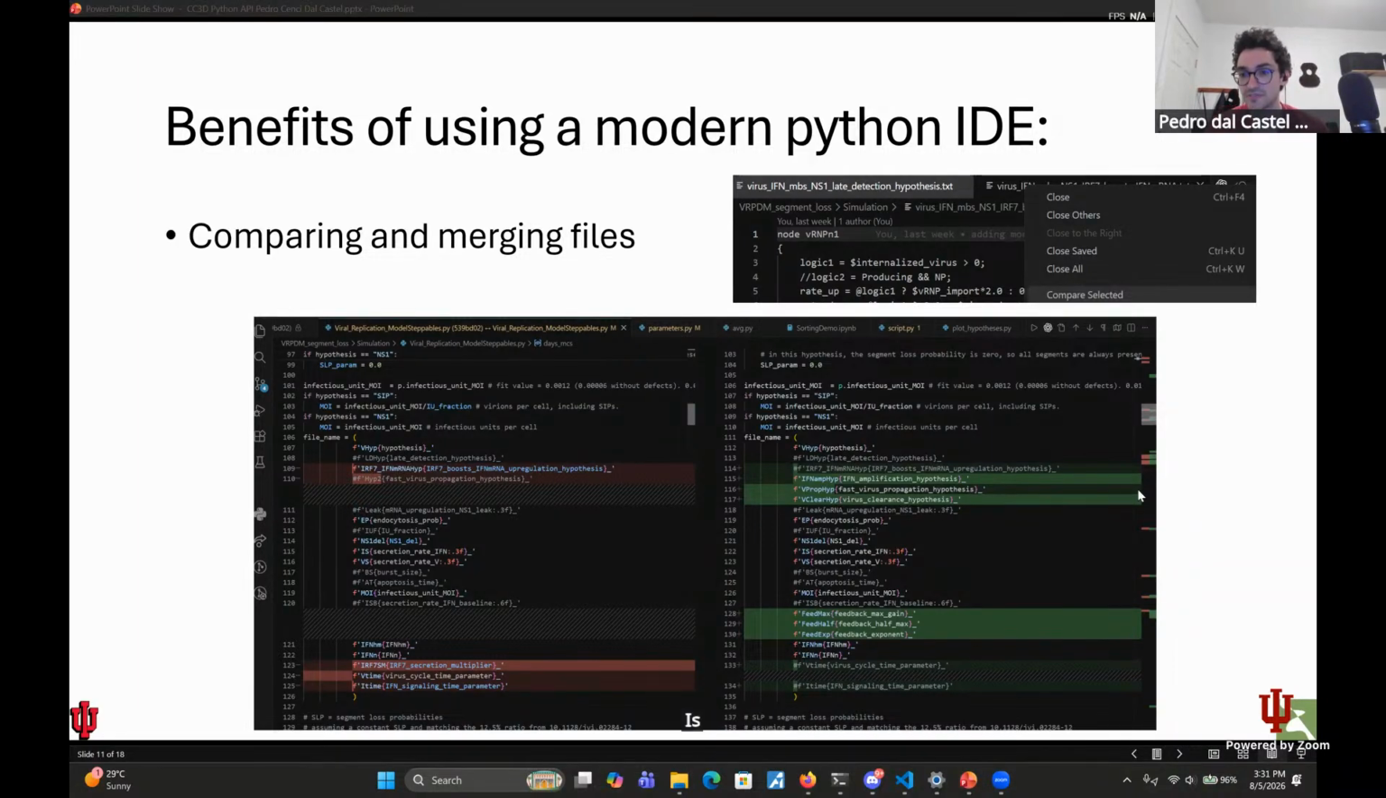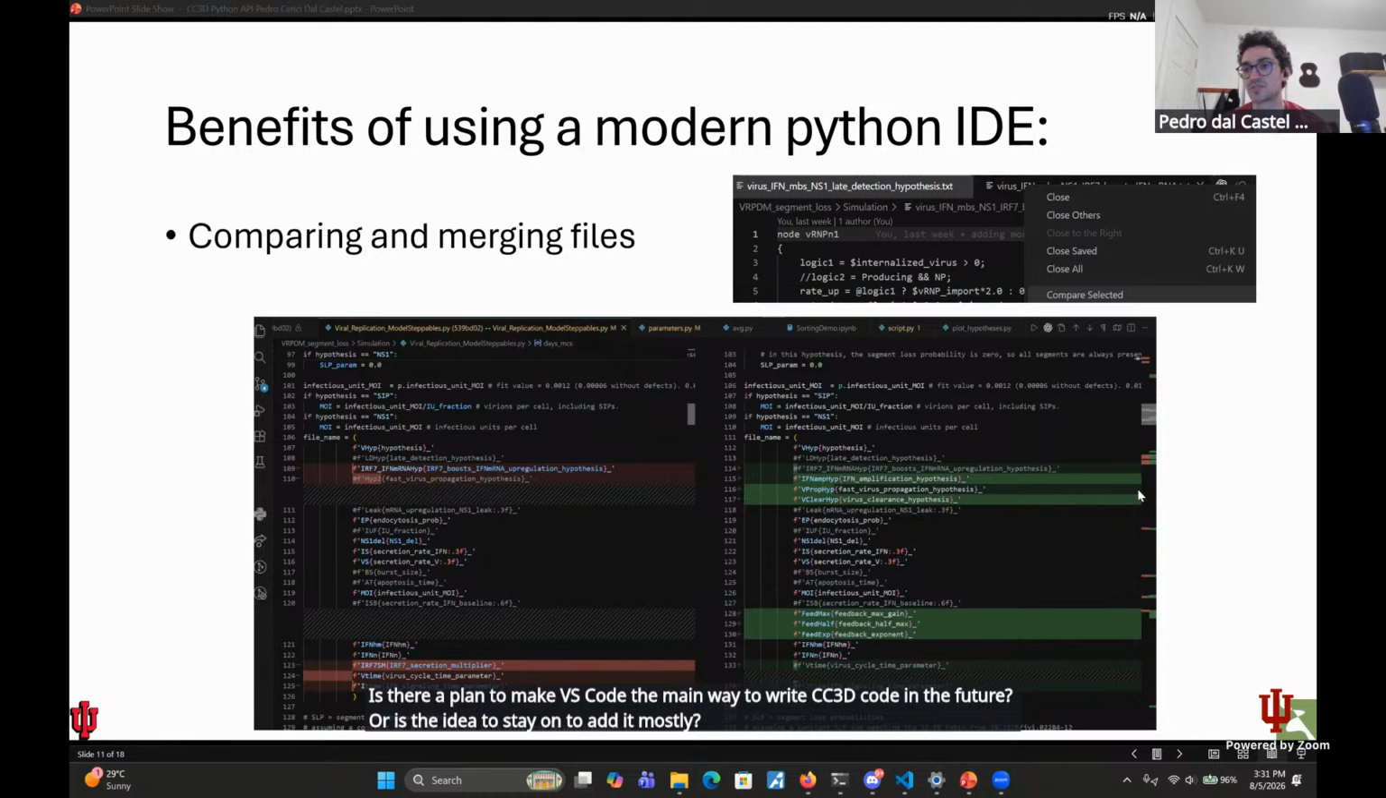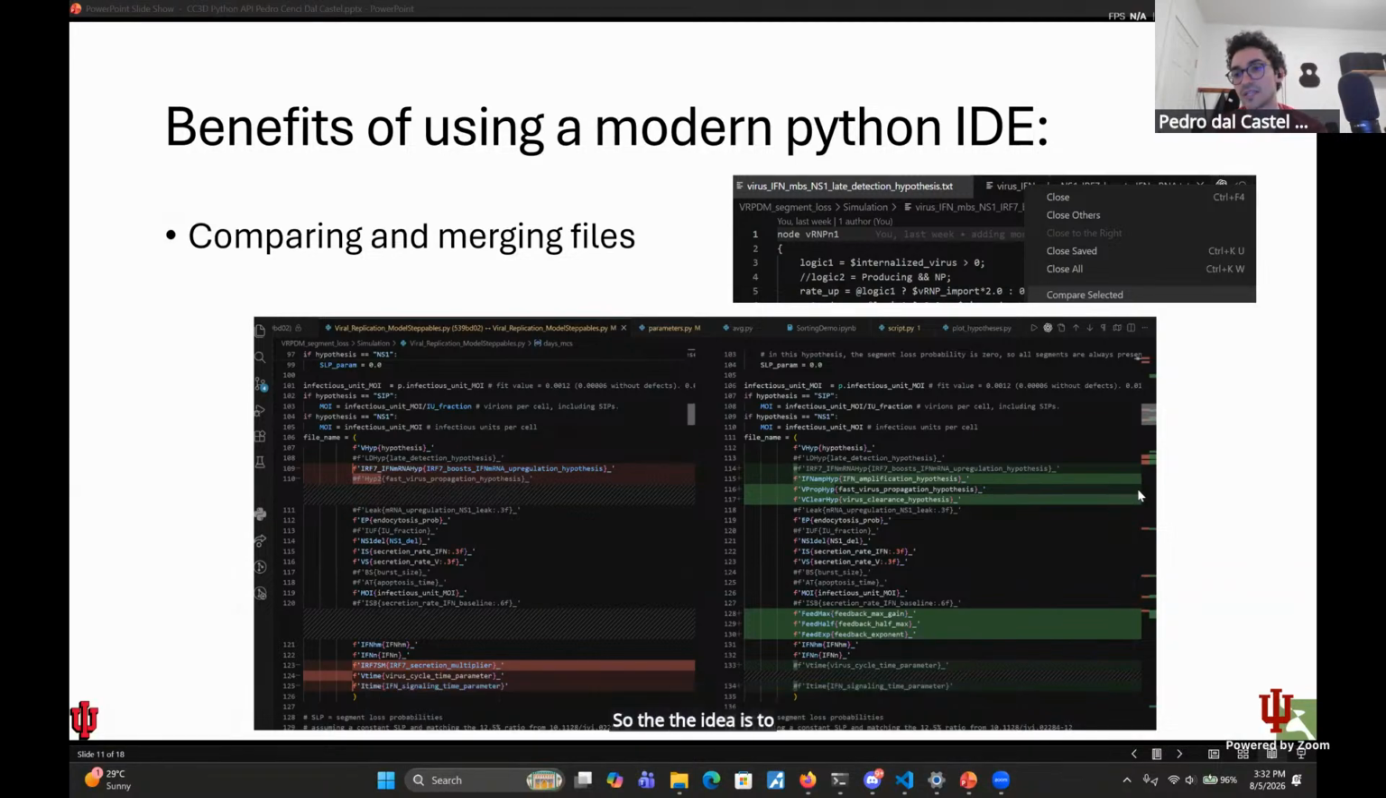Is there a plan to make VS Code the main way to write CC3D code in the future? Or is the idea to stay on Twedit mostly? So the idea is to stay on Twedit mostly, but the team is making efforts to expand Twedit and make it more useful. So it's up to you to decide.